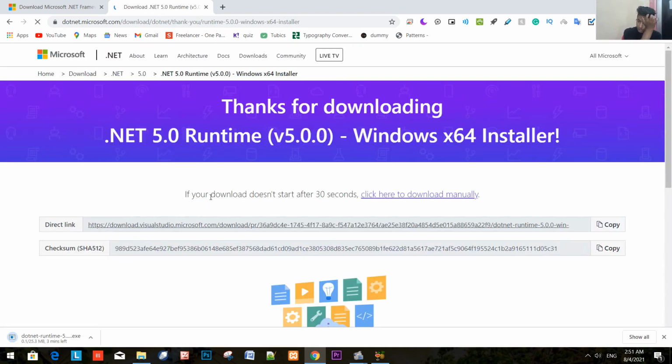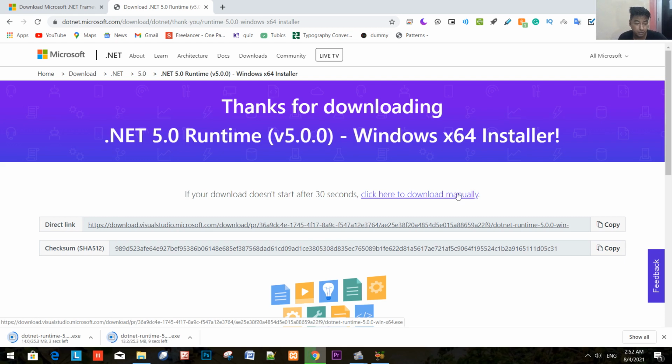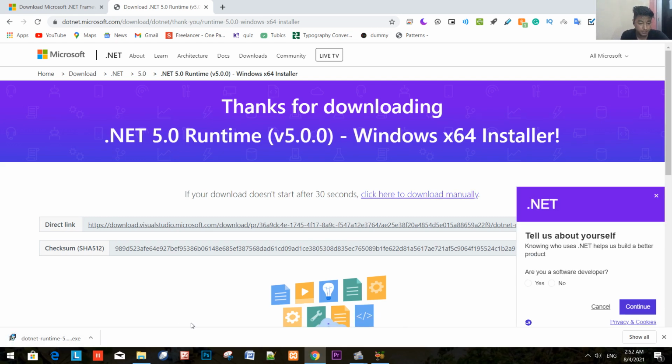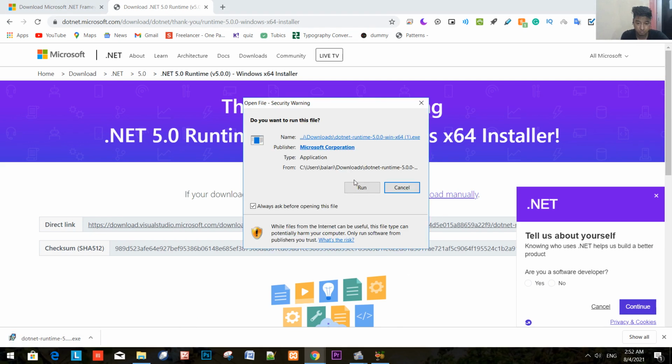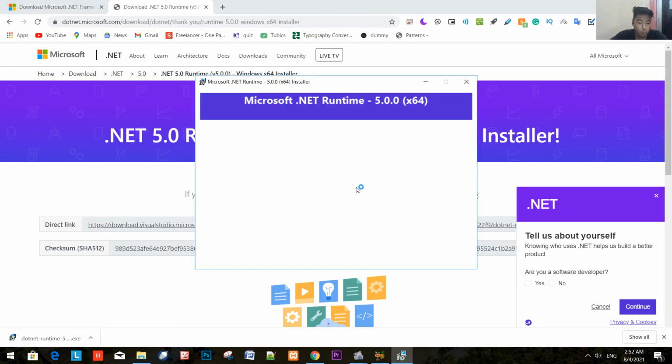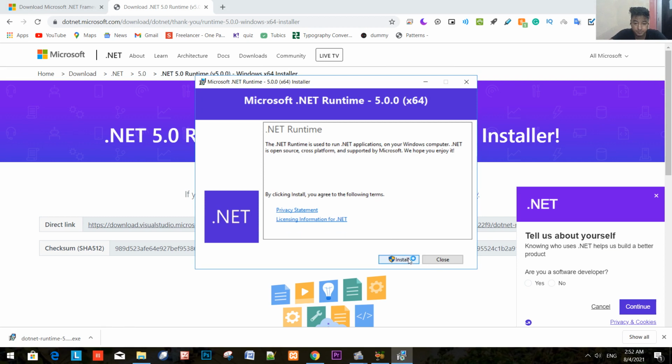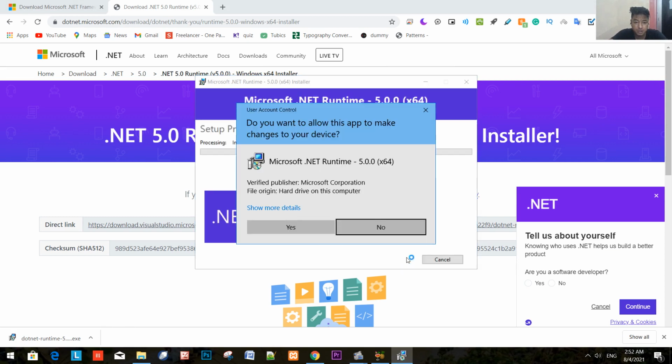Okay, now it's downloaded. If your download doesn't start after 30 seconds, click here to download manually. I can't wait for 30 seconds, man. It's gonna take time. The plan is just to download. See, when your internet is too fast, then this has happened. Never mind. I think it's installed online.